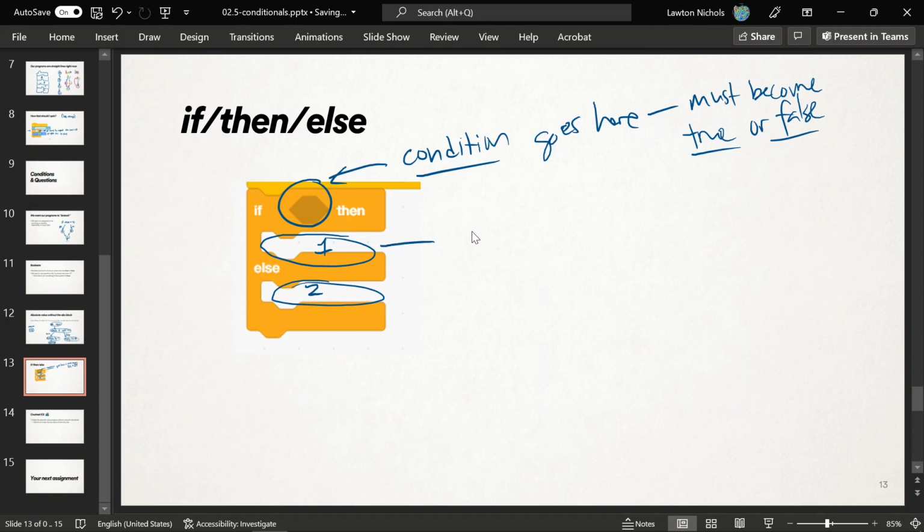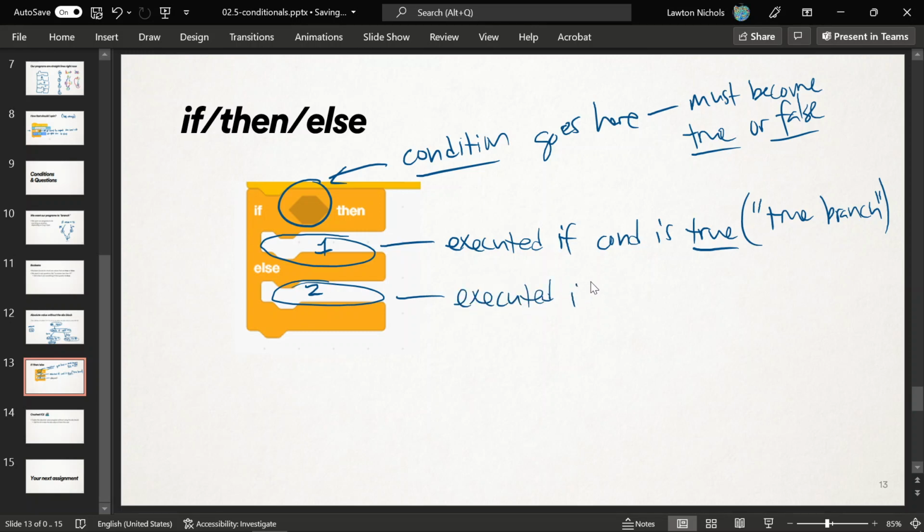So 1, this part, is executed if this condition was true. Okay? Executed if, I'll just call it cond for condition, is true. And this is called the true branch, we say. The true branch of the code. And this part gets executed if the cond is false. And this is, of course, then called the false branch.